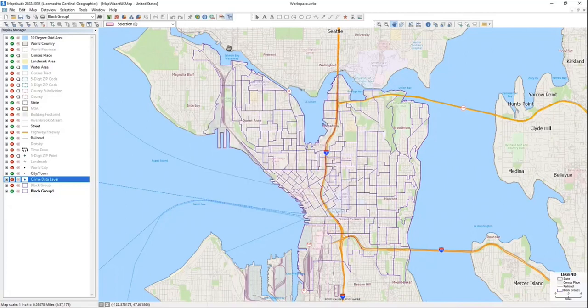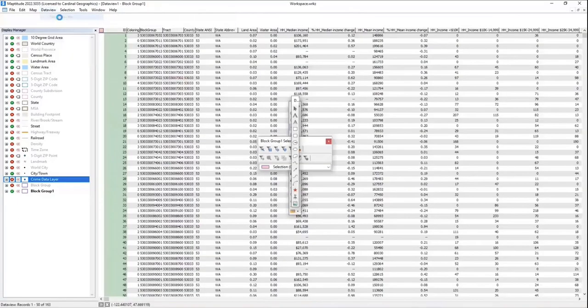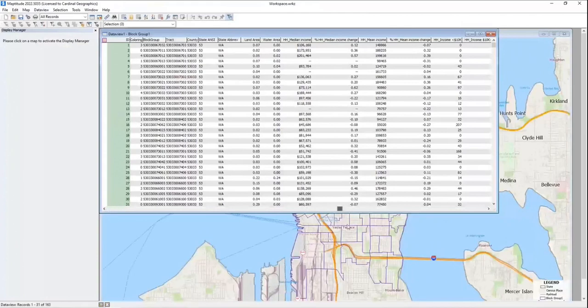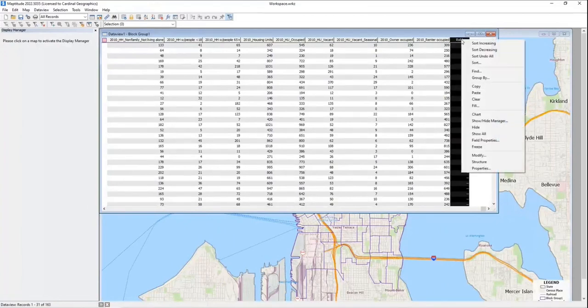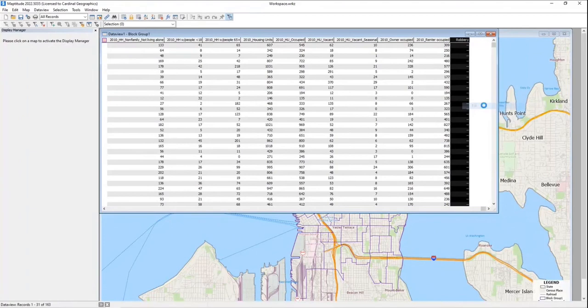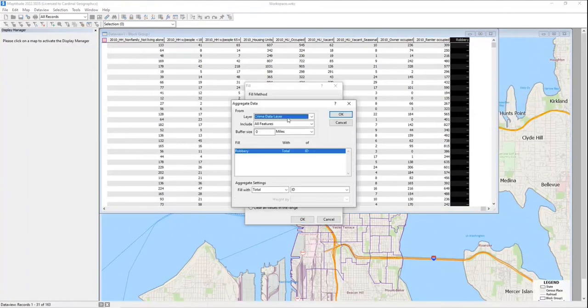First, we're going to go to our data view here, new data view, and scroll all the way to the right. And we are going to, for robberies, take all that crime data we just had on the other layer, and we're going to aggregate that to this layer here. So we're going to take a robbery, fill, and we're going to aggregate that layer, and we're going to take that from the crime layer.